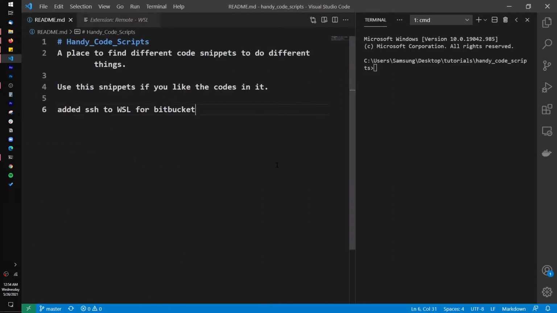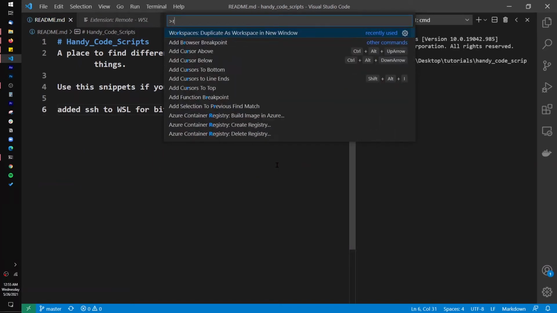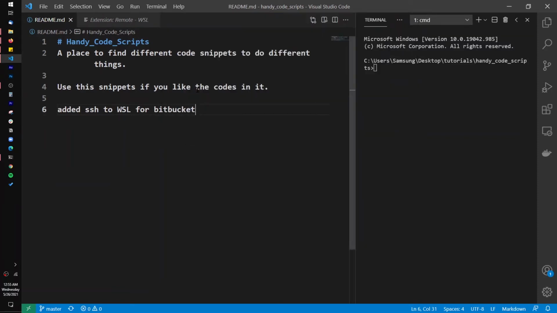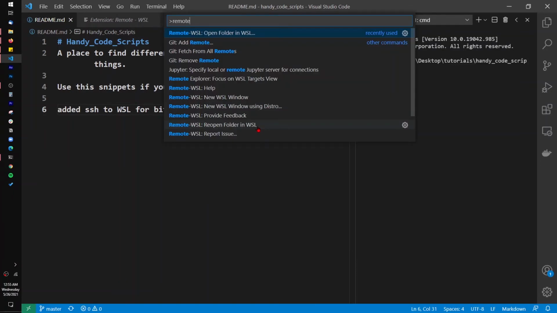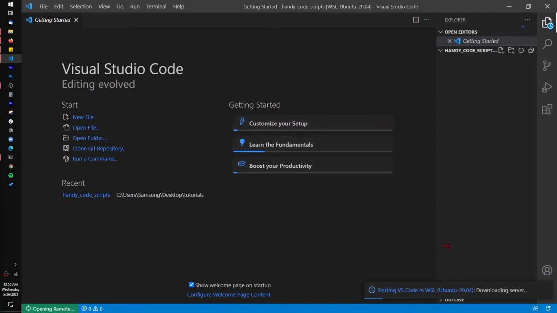From here, you just type in Control Shift P, and then you type in remote. Once you type in remote, you get different options. Here it says Remote WSL. You can do New WSL Window. You have different options, but here you are just going to do Reopen Folder in WSL. That's what you need to click. Then you get this notification down here that says starting VS Code in WSL Ubuntu 20.04.